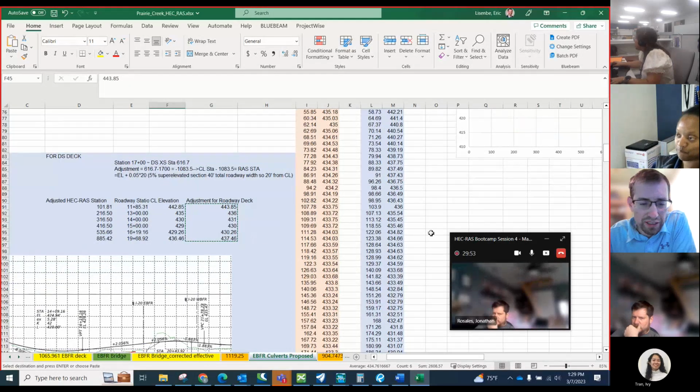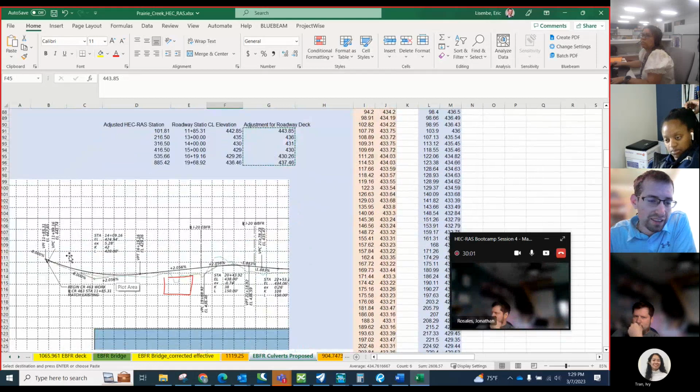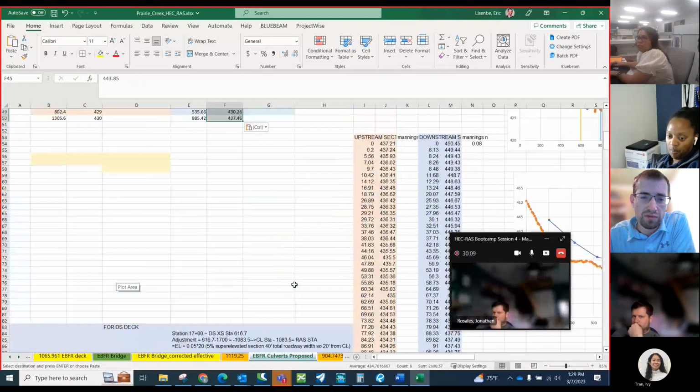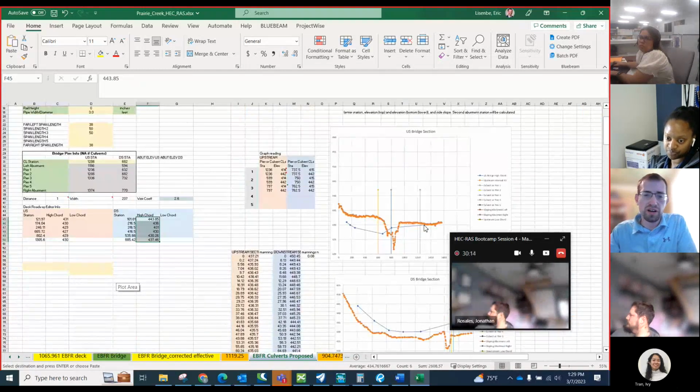Were you able to get to that point, Jonathan? Good. Okay, so that is the name of the game: translating what's in your profile to what your RAS stationing is and getting that to show up. And so when we do that, we should start to see, that's why I do these plots.